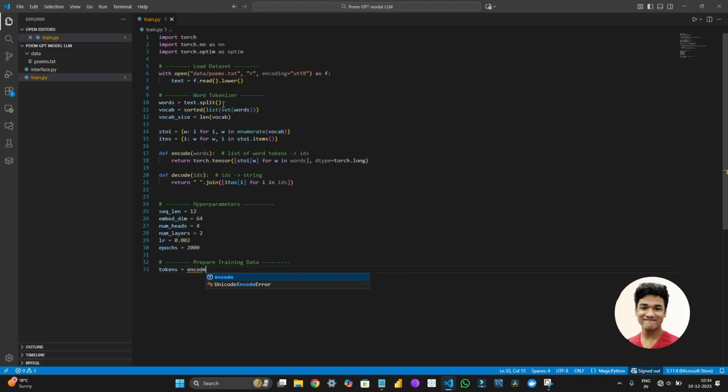Step 6. Preparing training data. tokens = encode(words). This encodes the entire dataset into a tensor of integer word indices. This tensor will serve as the source of sequences for training. get_batch randomly selects the sequence of words X and its corresponding target sequence Y. Y is offset by one word so that the model learns to predict the next word at each position. .unsqueeze(0) adds a batch dimension since PyTorch models expect inputs in batch size and sequence length format.